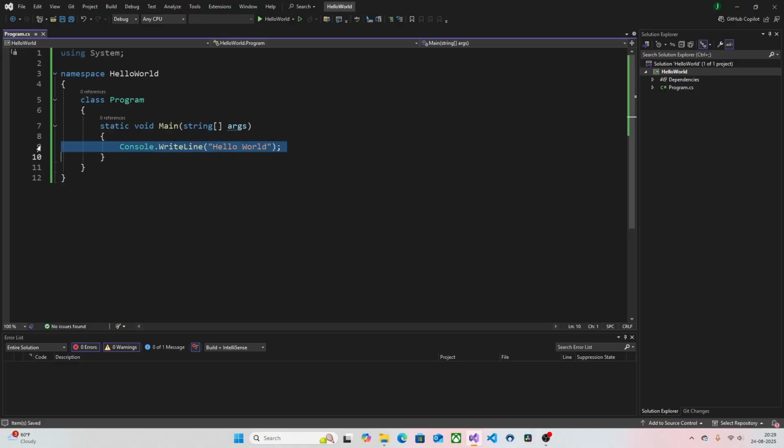And last but not least, in line 9, Console.WriteLine, "Hello world." This line prints the text Hello world to the console. Console refers to the text window where your program runs. WriteLine is a method that writes a line of text to the console, and Hello world is the actual text that you printed.